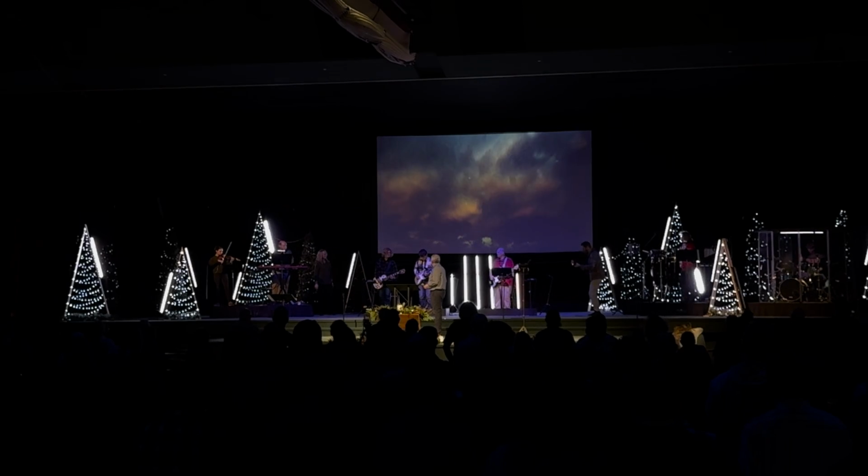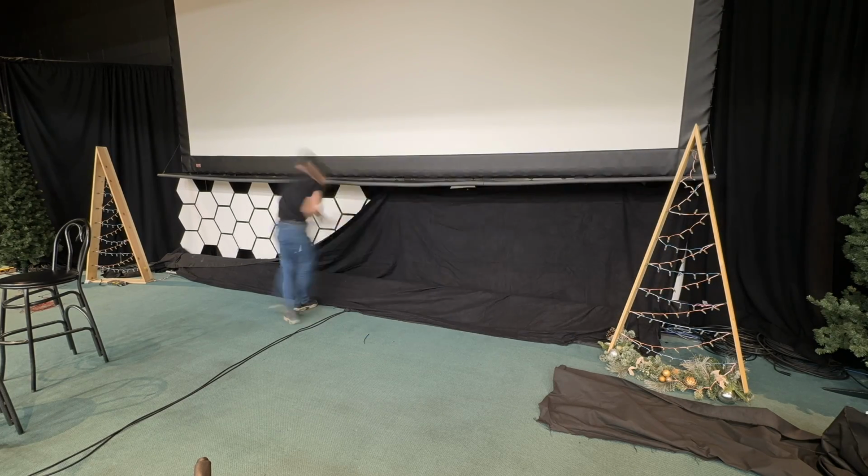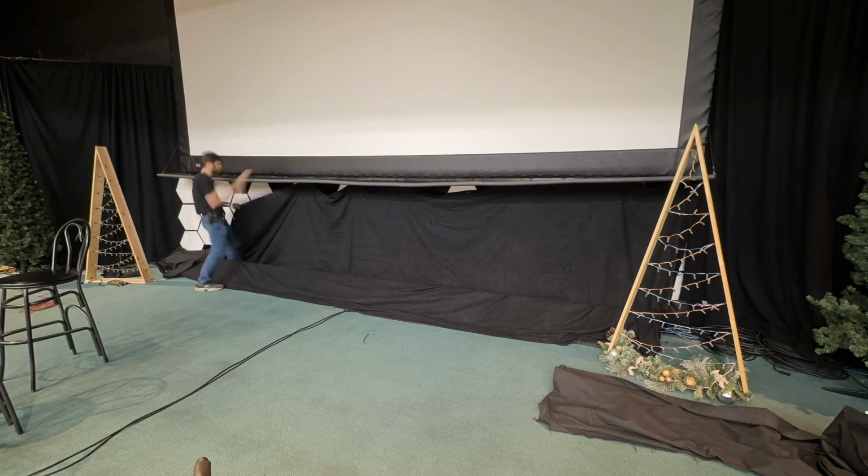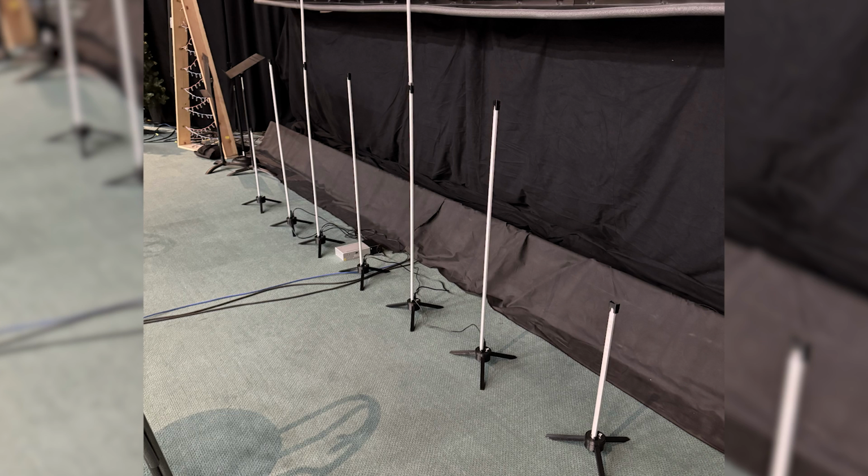After the first week of this setup, it was super clear, super fast to me that now that we blacked out the hexagons, it was super dark behind anyone at the podium, and it made it feel super weird. The second week of Christmas, I added my LED sticks to the back of the stage.